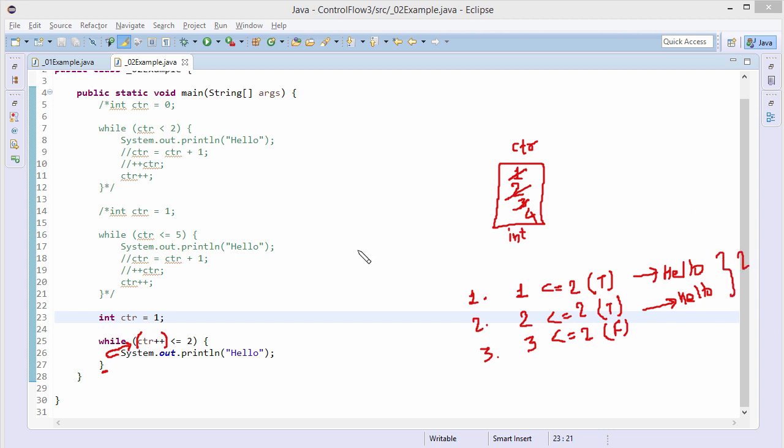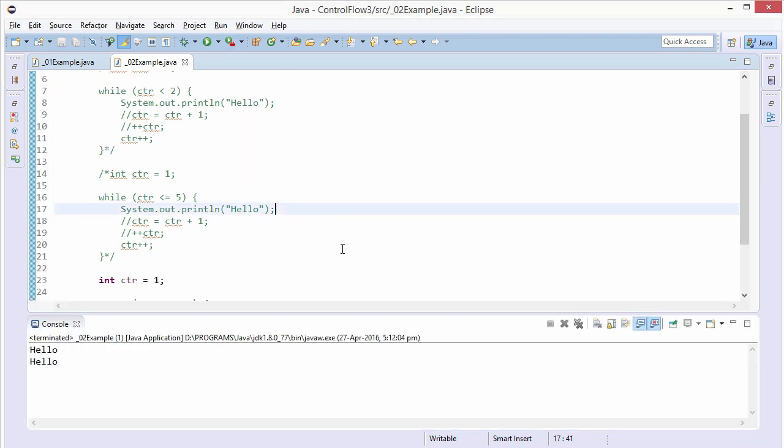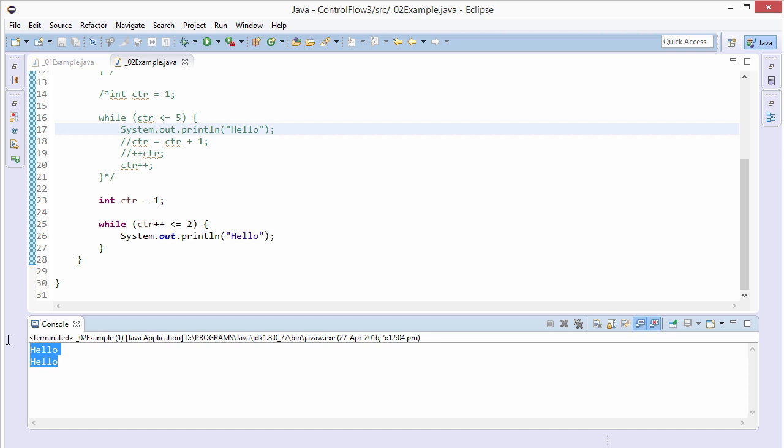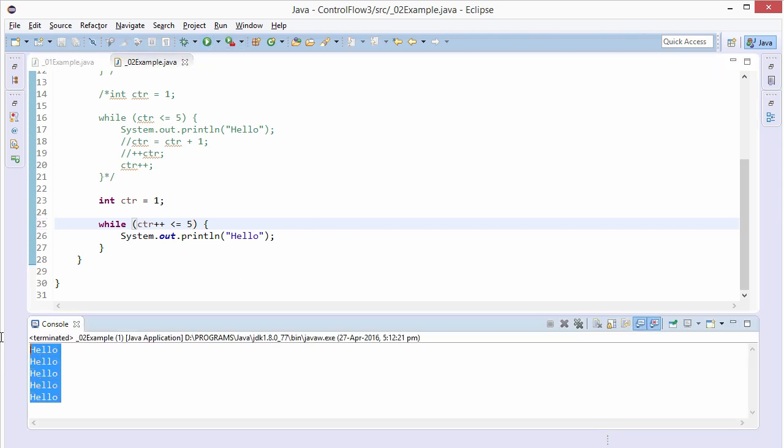So let us run it to verify our solution. Run it. Hello is printed twice. To print it 5 times, make the changes over here, save it, run it. Hello is getting printed 5 times.